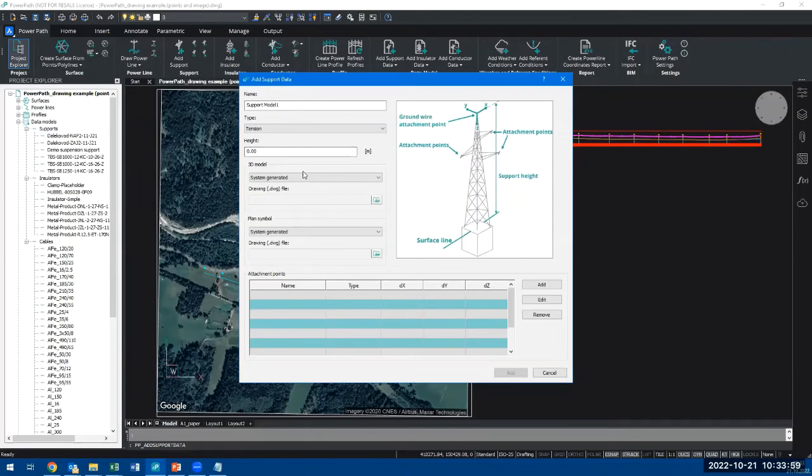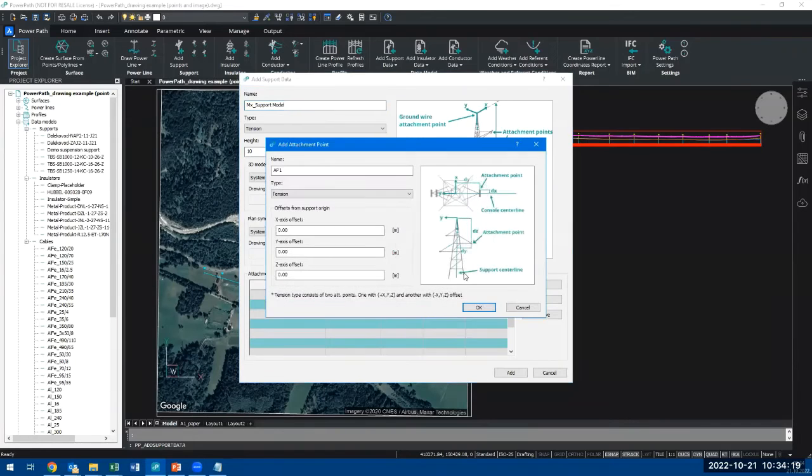Of course, it's possible to create your system generated pole, and I will, for example, just add one pole, and I will use this common system generated one with a height of 10 meters. Let's say it is my support model. I need to add attachment points. Here, let's define just a few attachment points. For example, let's put here 2, 5.